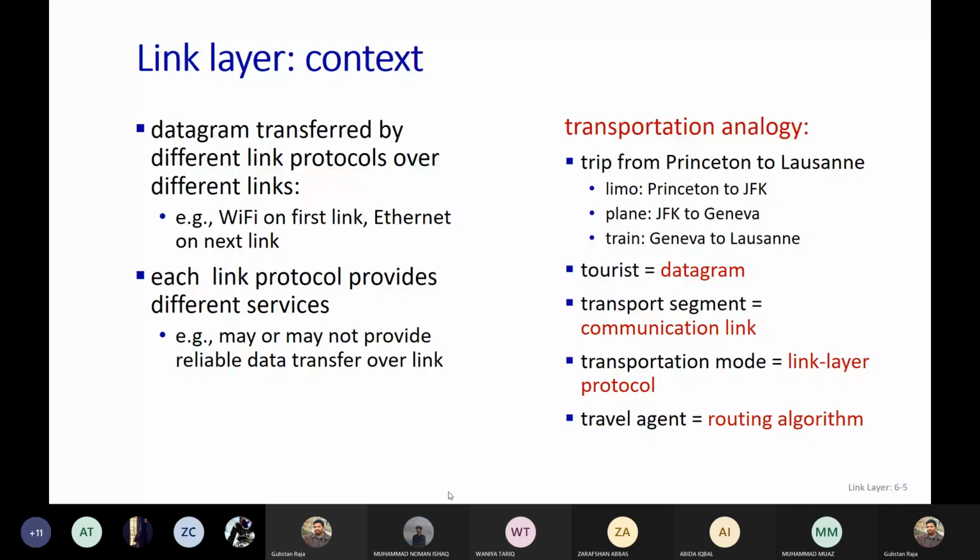There is a complete trip, moving from Princeton to Lausanne, and that complete trip has three phases of transportation. The tourist takes, for example, a limo from Princeton, then an aeroplane from JFK to Canada, and then a train from Geneva to Lausanne.